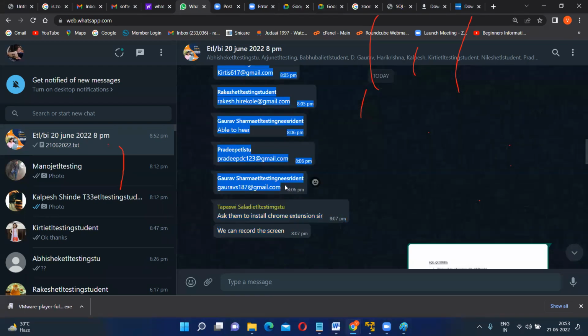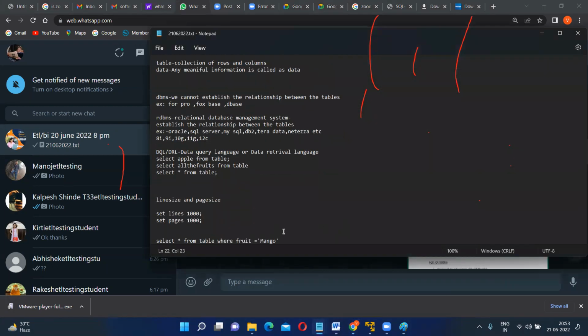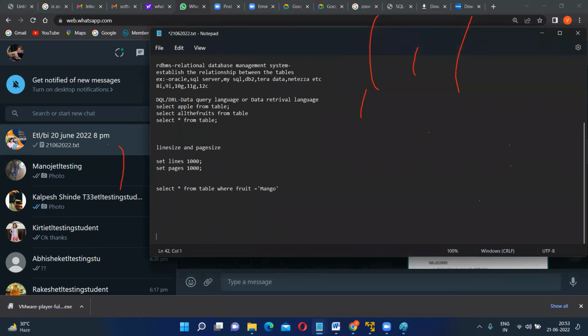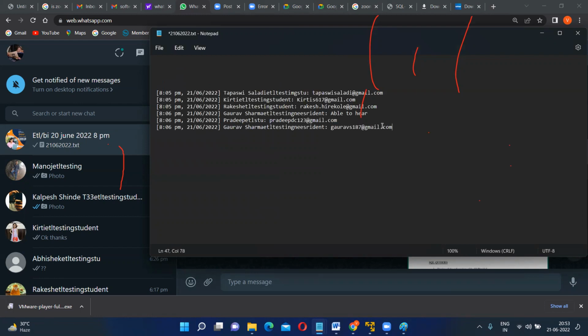Anyone can give a try. What is a database? It's a collection of data in the form of tables. And what is a table? A table is a collection of rows and columns.